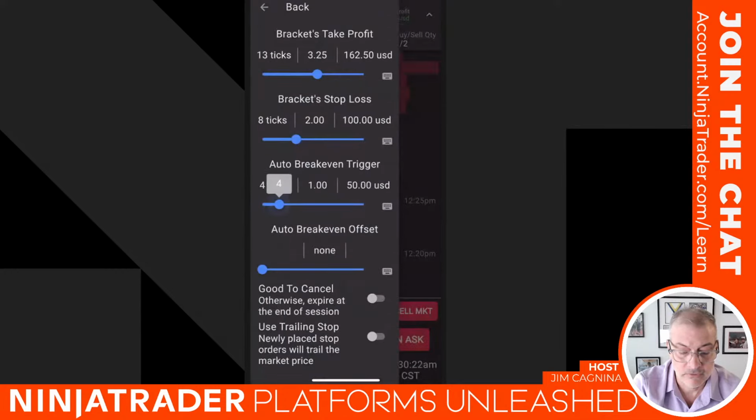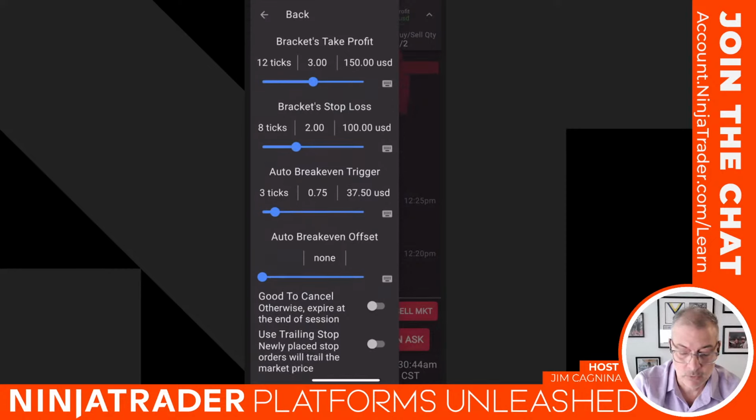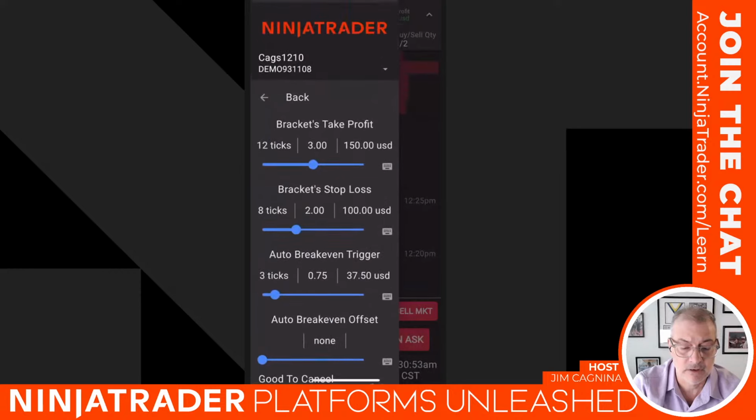So as an example, just do 3 ticks. So in this particular bracket, you would have, let's make this take profit bigger. Oh, that's too much. I'm sorry. 12 ticks, stop loss 8, and then after 3 ticks your way, with this auto break even, your stop would jump up to where you entered. Down at the bottom here, good till cancel, otherwise expire at the end of session. That's the last part there.